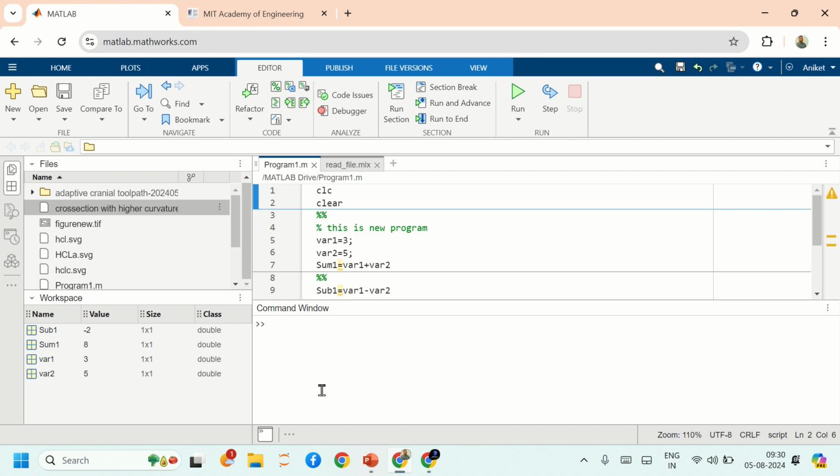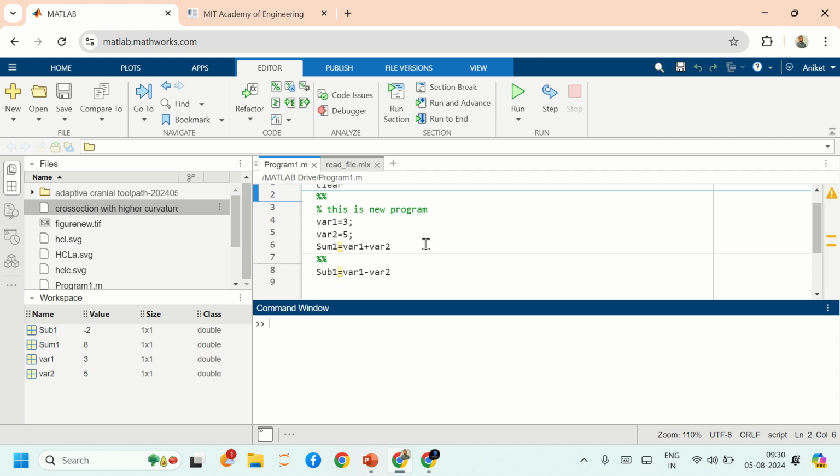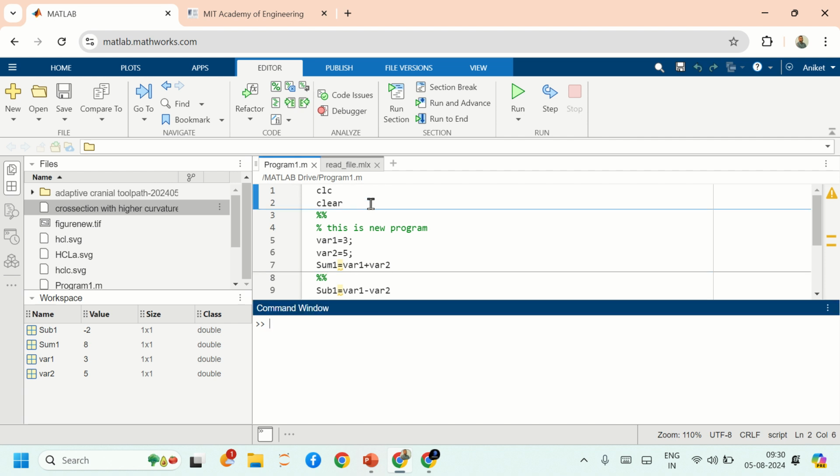After writing clear, see how many variables there were here: 6 variables. The previous variables that we used and executed using the command window were also available here. But now we just have 4 variables: variable 1, variable 2, sum1 and subtract1. So this is how you can clear the workspace and command window each time. Now you work on this.